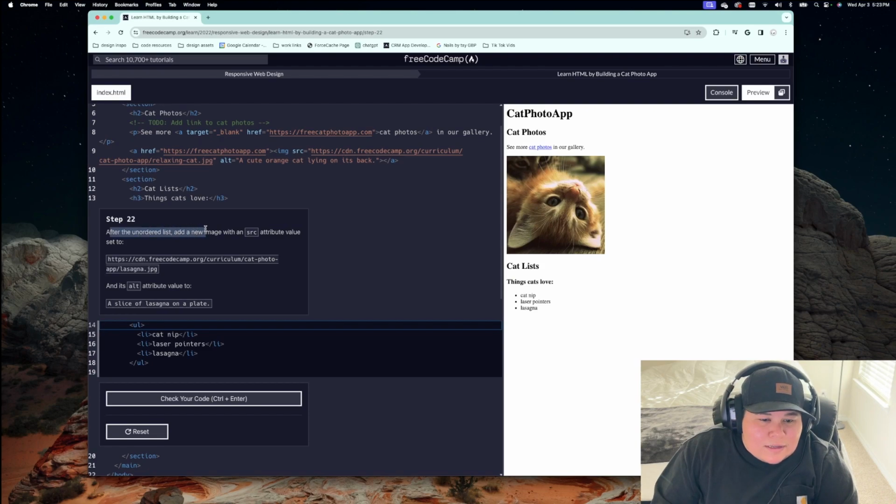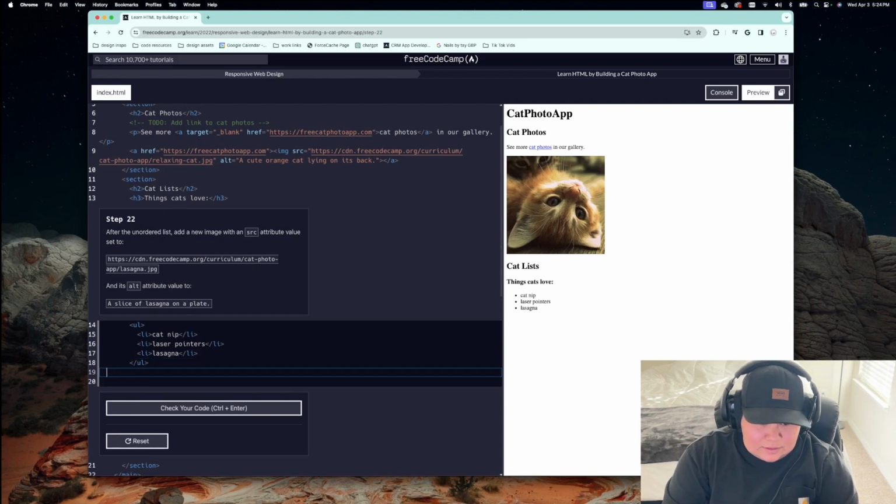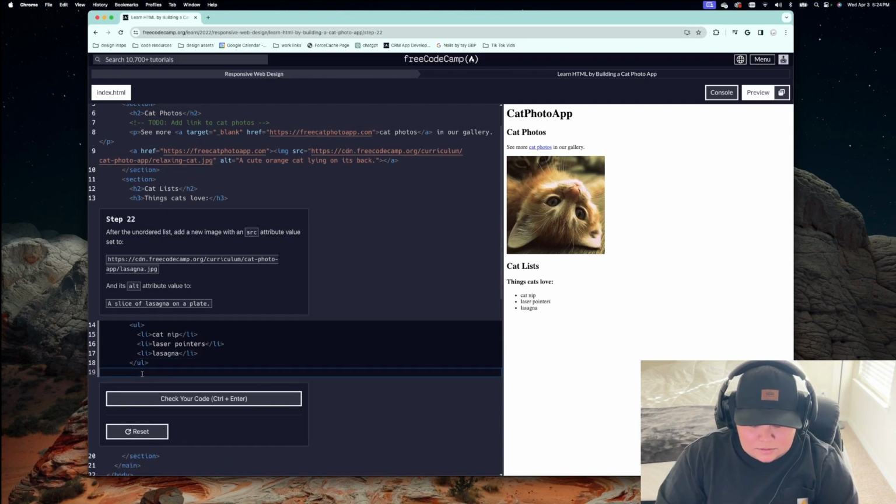After the unordered list, add a new image with a source attribute set to this link. And its alt attribute value to a slice of lasagna on a plate. Okay. So we need to add an image element, which is a self-closing tag. I didn't need to add that extra line. I better take that away. If not, it won't pass me.